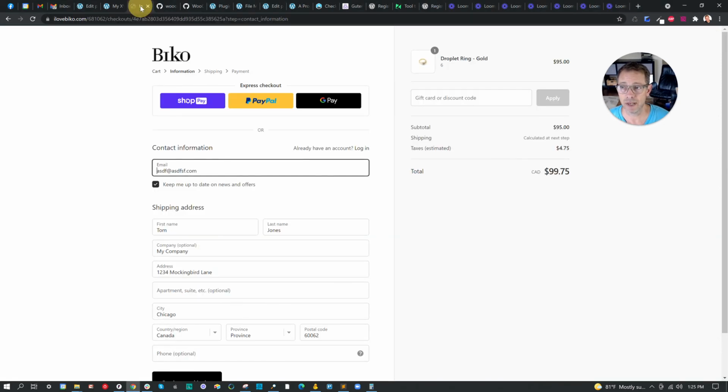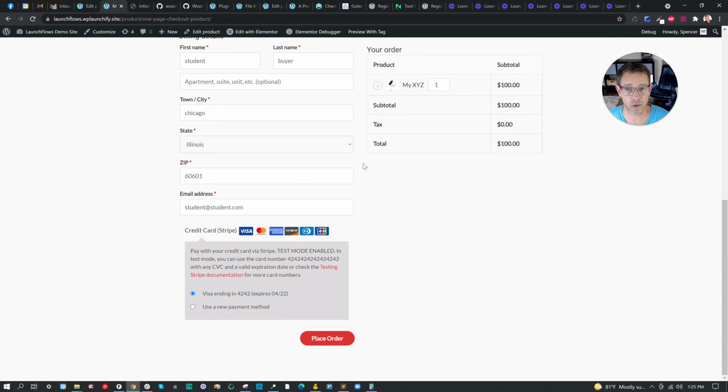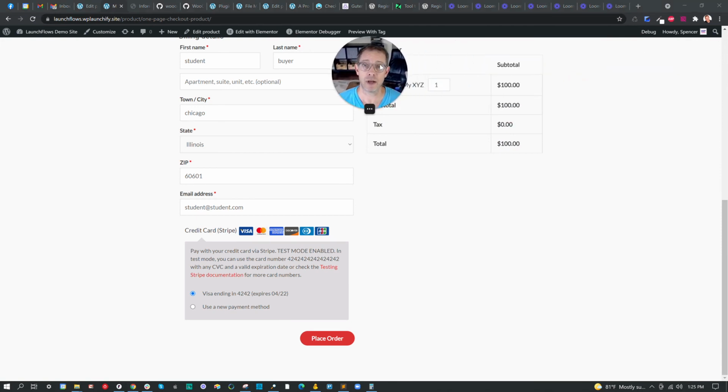For example, if one were to go over to Shopify, or even in some of the other plugins that work to modify WooCommerce's behavior, having the ability to always see your order is a nice thing to have. Now, this is just one example of how LaunchFlows with native block patterns will make it really simple for you to go in and get started.